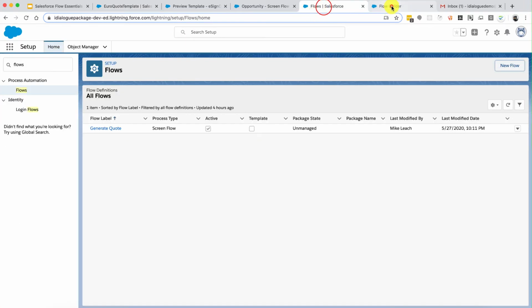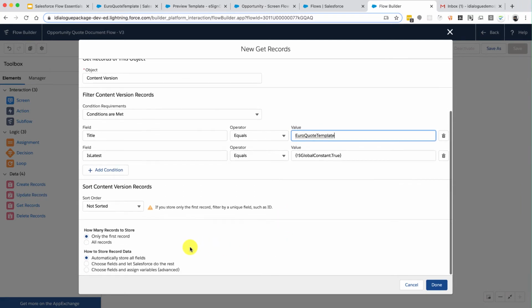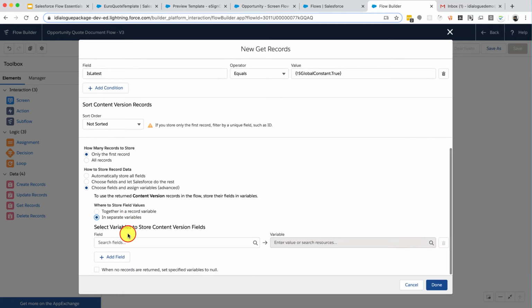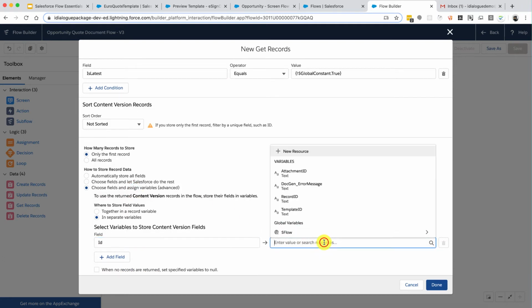I'll go back into the Flow Builder. We're going to grab that. And we've already created a variable called template. So I want to take the output and assign this to a template ID.